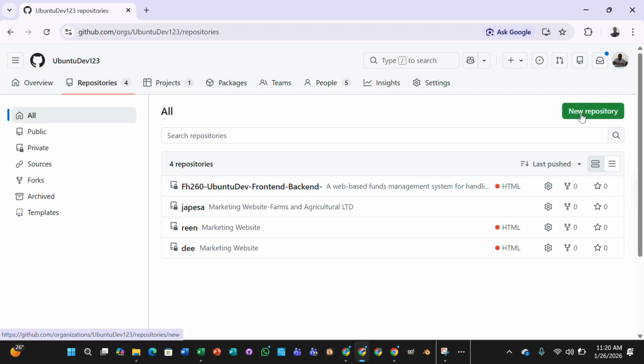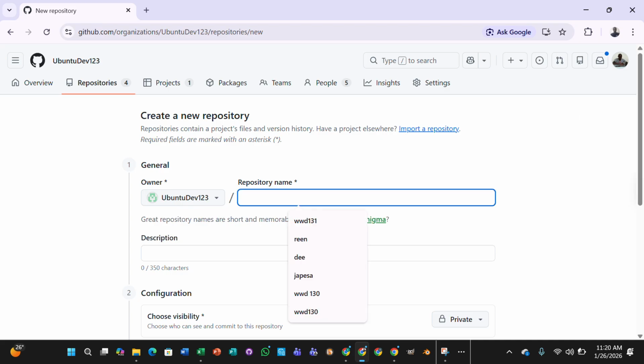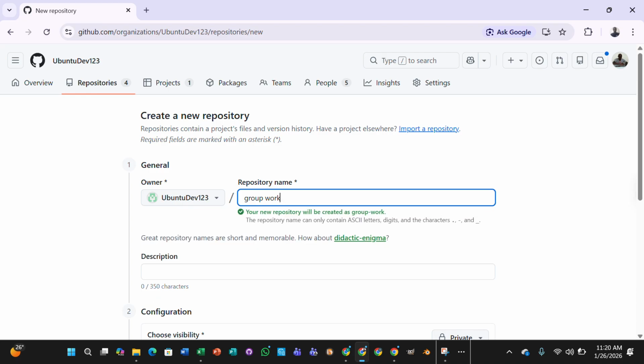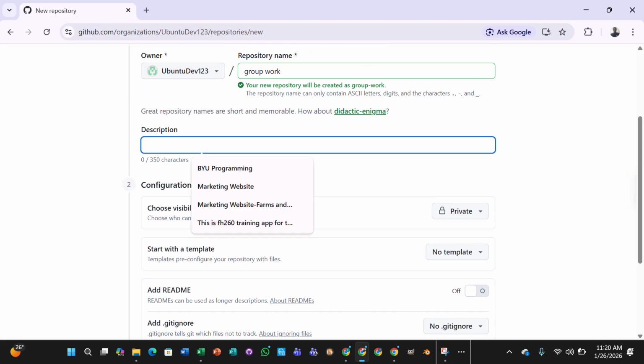So I wanted to show you how to create a folder in GitHub, those who don't know, especially Chidem and Goretti. So I'll just go quickly, and then maybe I'll call this one trial group work. Let me say group work. Okay, so this is a group work. I will go ahead and add the description. This is for FH 260 group work.